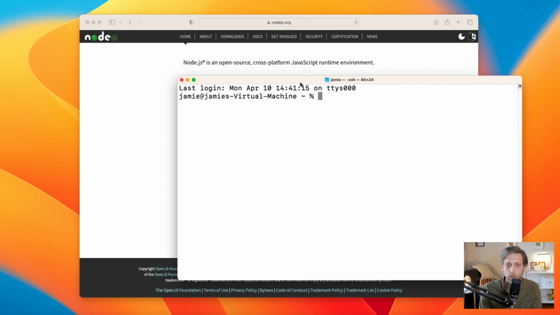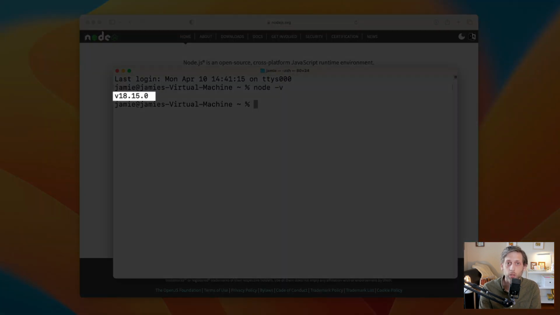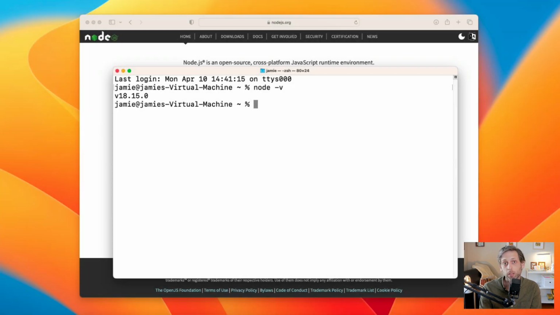Make it a little bit bigger. All right, and you can run this command, node -v, to check whether Node has been installed correctly. It returns the version that's currently installed, 18.15.0. And that means that Node is now installed on macOS and ready to use.